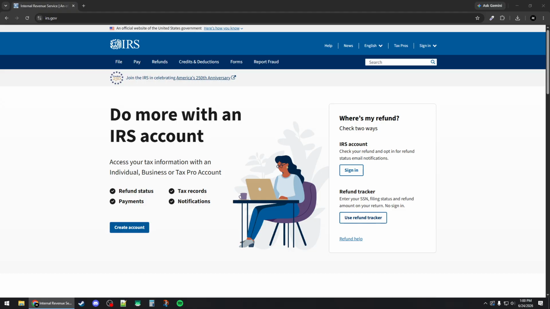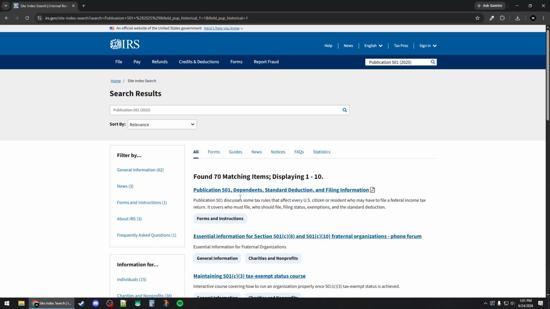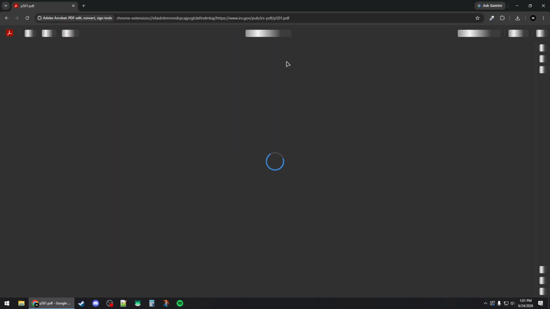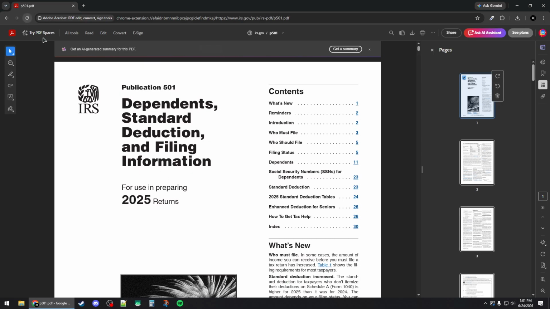So a single dependent under 65 generally must file if their earned income is over $15,750 or unearned income is over $1,350 or gross income passes the IRS dependent limit. And for more info about that, in the search bar on the IRS website, you will need to type Publication 501 2025 like this. And when you search, it should bring you the first result here, which you can click on and read the PDF file if you need more info.